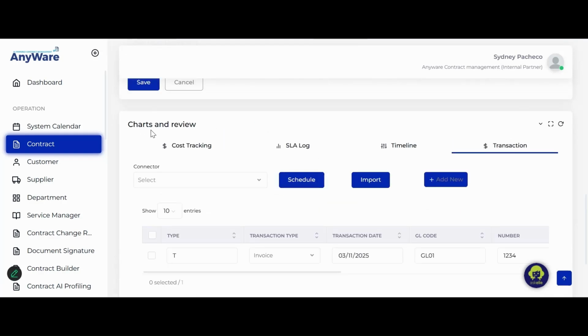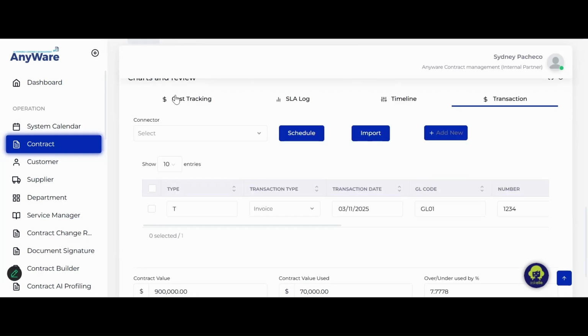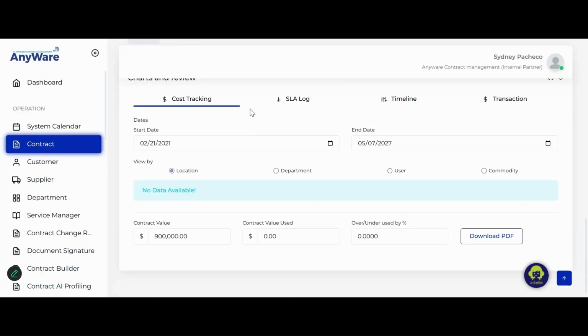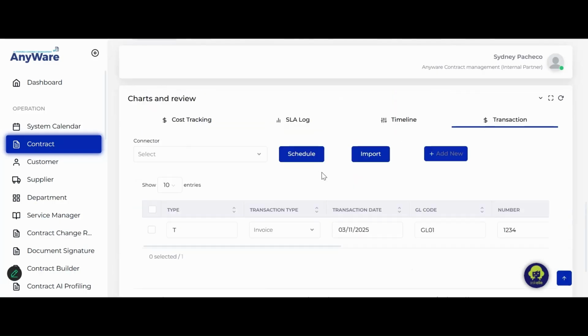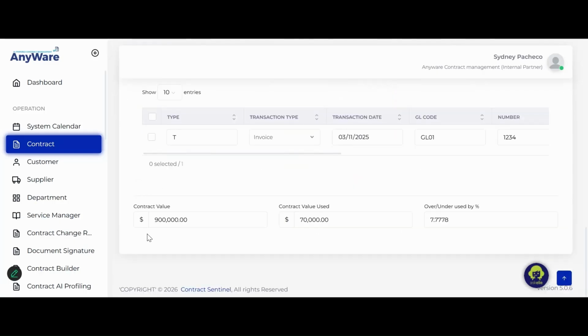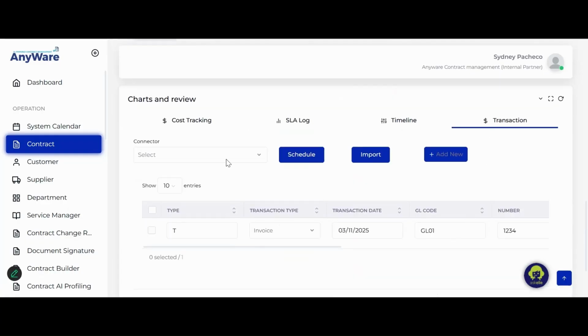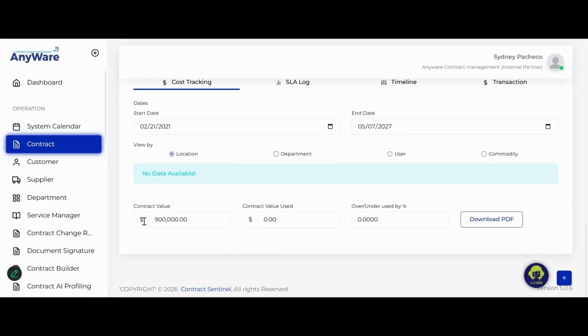Under review, they also have the charts and review. So they'll have cost tracking. Under cost tracking and also under transaction tracking, you can see down here that you'll have a contract value, the contract value used, and the over and under used by percentage. So this would be what it is for the transactions. And then under cost tracking, they have these values as well. And this just allows you to keep track of any variance.